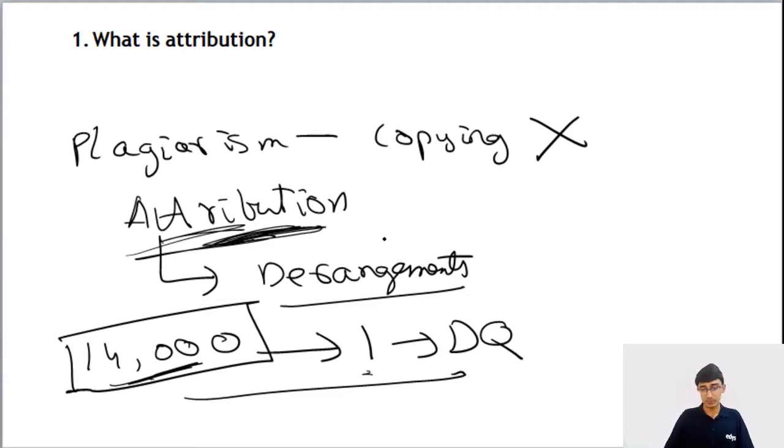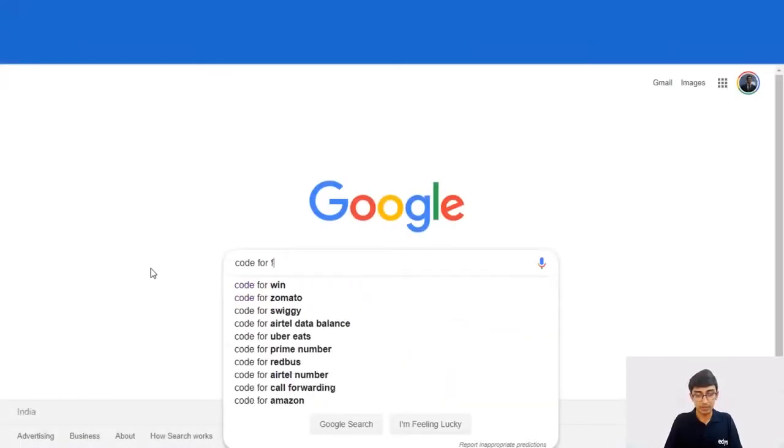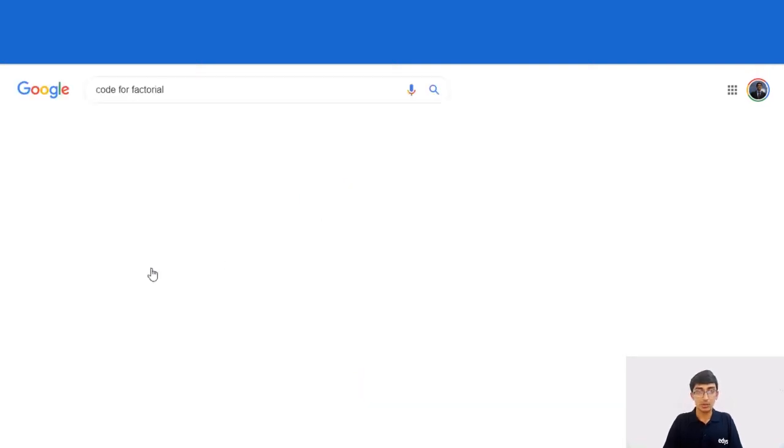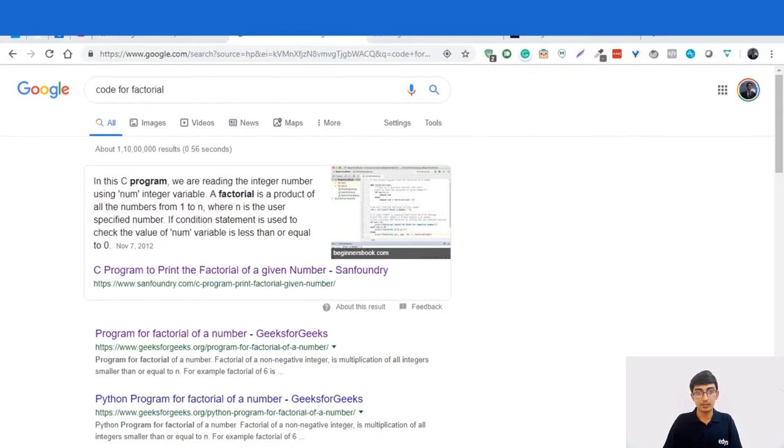Okay, so let me just give you all an example of how you can actually do a really good attribution. I'll just open google.com. Let's say I do something like code for factorial. I go to code for factorial and I found this thing. Let's look at 2 links. I found one in Geeks for Geeks and one titled factorial of a given number. So these are the 2 ones I found.